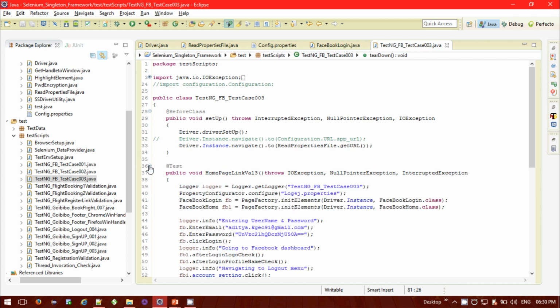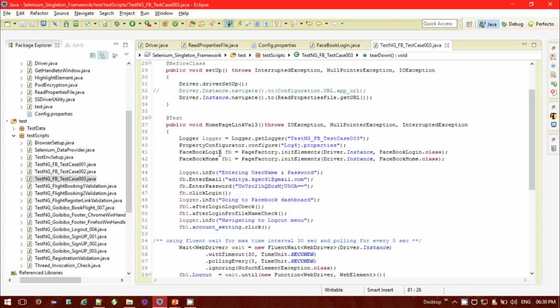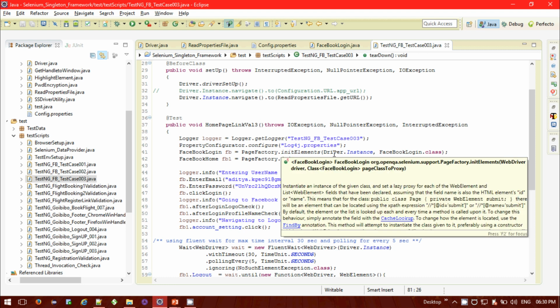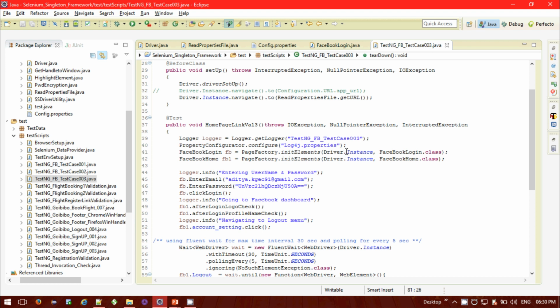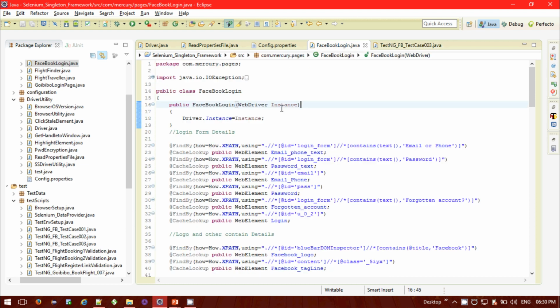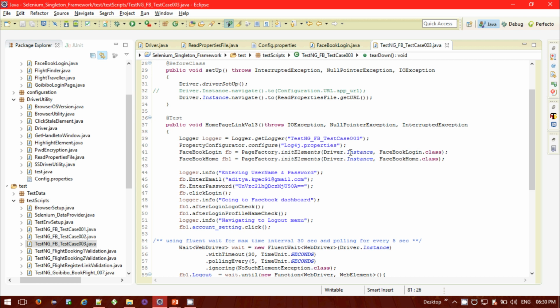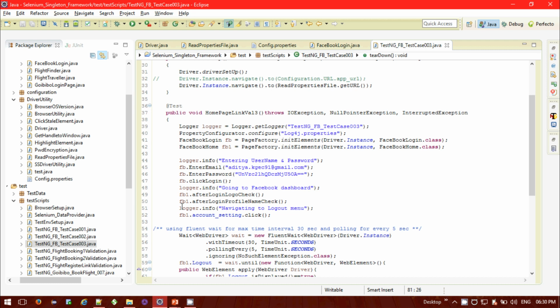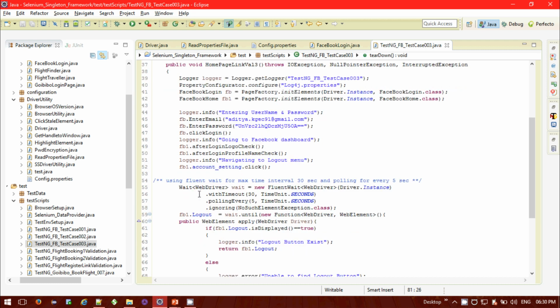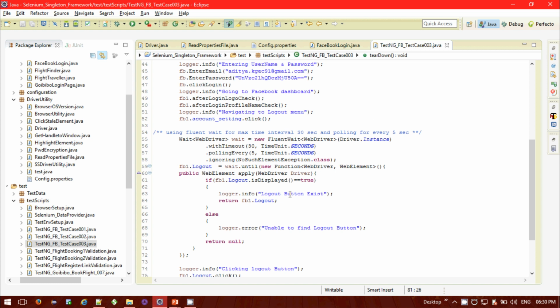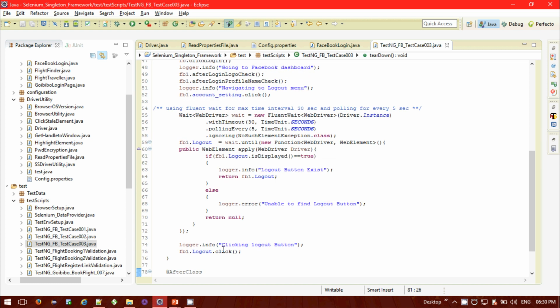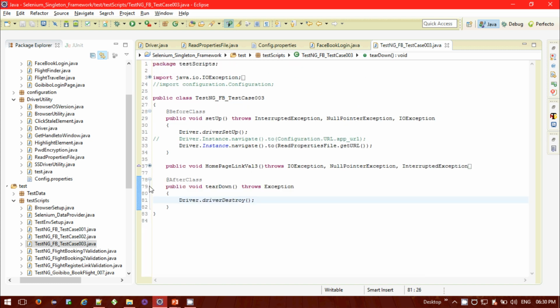If I look back at the test classes, see the difference. As we are using a page factory object model, with PageFactory.initElements, rather than passing the driver we are passing driver.instance. As I told you, we are taking care only of the instance in the page object model. So we pass the driver instance into the page object model, and then do the simple operations: logging in and going to the Facebook dashboard, clicking the logout menu, then using a fluent wait for a particular element to exist and clicking on that element. I'm logging it out.